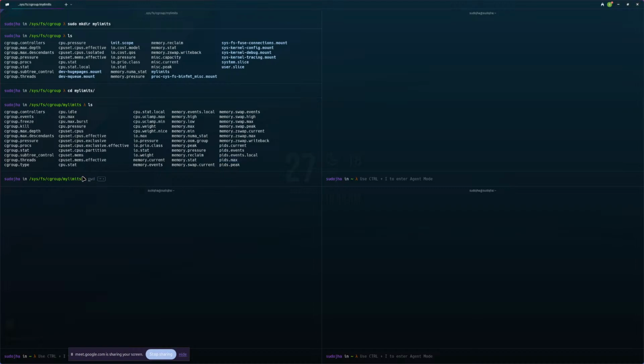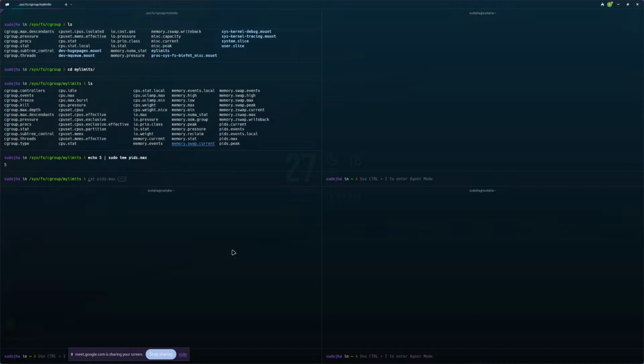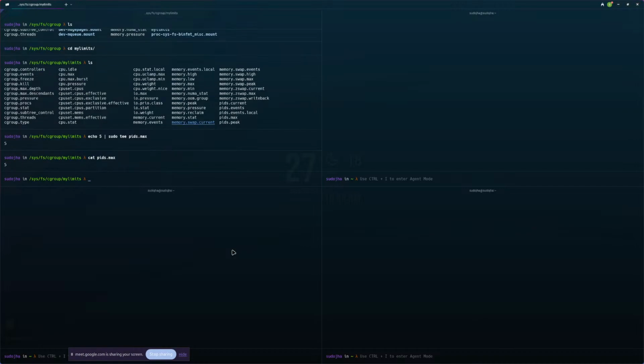So the name of the C group is the name of the directory, and you have these files to control the usage of resources within that C group. Now what I am going to do is limit the number of processes that can be spawned in this C group. I'll limit it to 5 and write it to PIDs.max. If you see, PIDs.max is 5, whatever I wrote here. So I cannot spawn more than 5 processes in this.